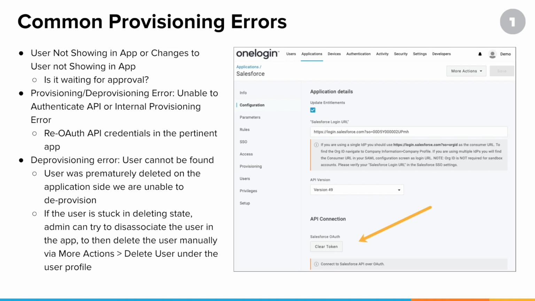Another error that you might see is user cannot be found, and this is part of a deprovisioning process. Usually this is because you did not respect the flow. The flow is users need to be created, updated, deleted, disabled, whatever, within OneLogin, not within the applications. The sync only goes one way. So if you did delete the user within the application, deprovisioning can't occur because it doesn't see the user to now delete it or disable it. So it gets kind of stuck.